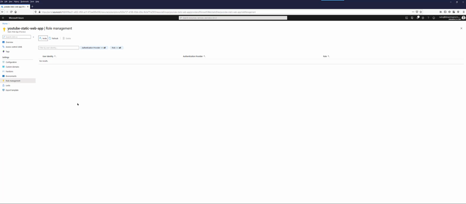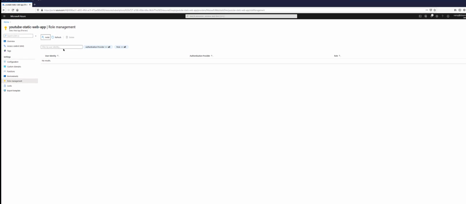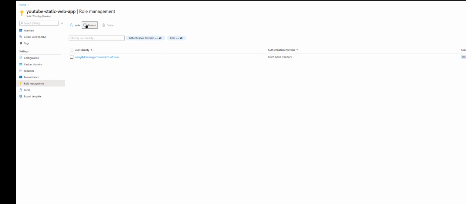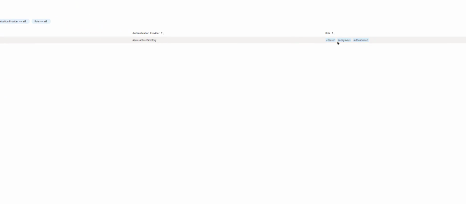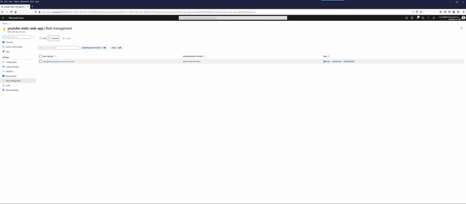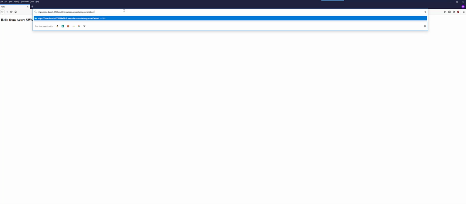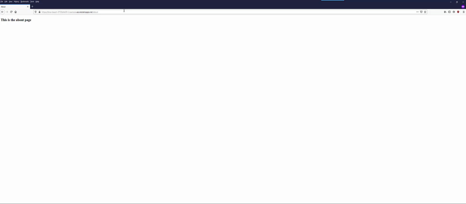So now if I come back into Azure portal and I just refresh this, I should see the invitation. So I can see that I have the role CDS user. I'm anonymous and authenticated. I have all the three roles. So this means only I will be able to access the route about. So now let me try to access the about page. If I type about page, I'm able to access that.